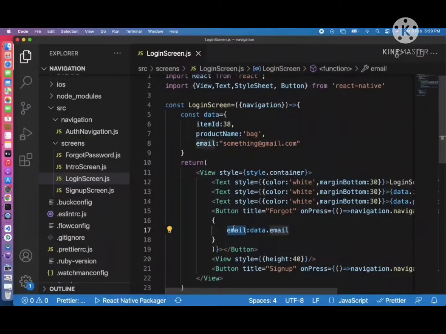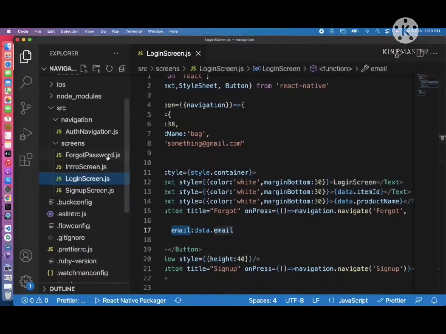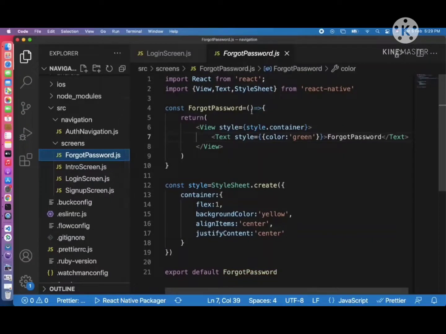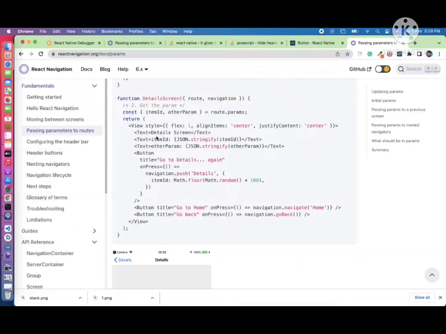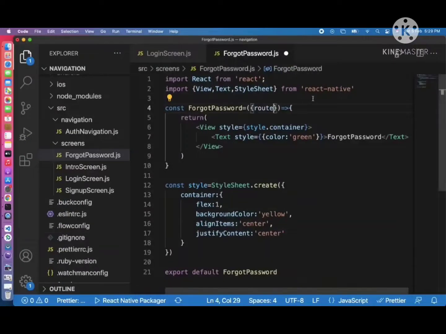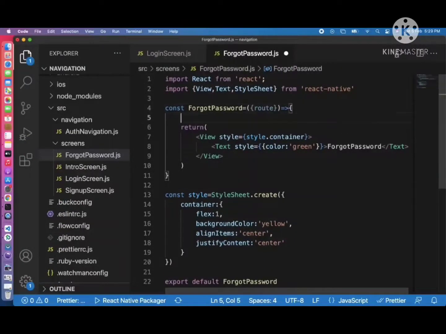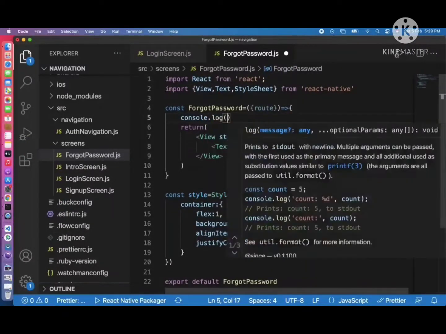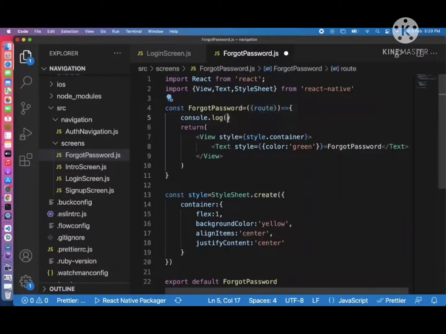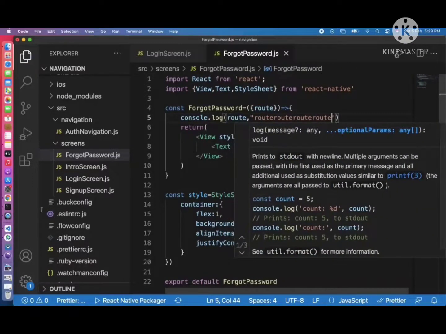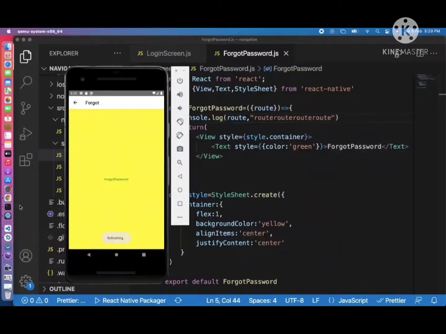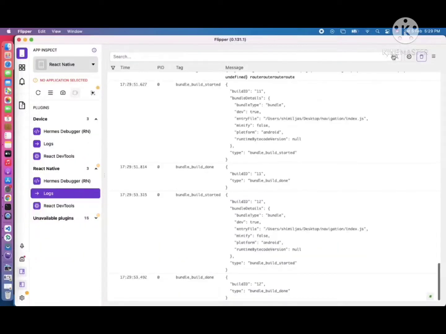Okay, now I need to fetch this data from the forgot screen, right? So I am going to the forgot password screen. Here what I am going to do, I am going to access one property from the props called route. You can see route. So I'm going to accept this property route. Now if I just console the route, let's see what happened. Here I am just consoling the route. Now if we refresh the screen, open our flipper.